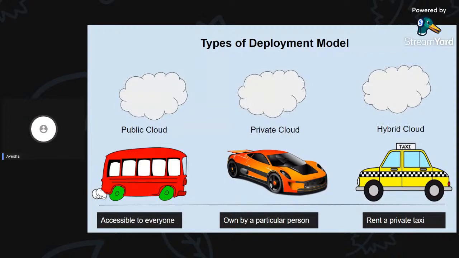But if you want to have the taste of both public cloud and private cloud, you could opt for hybrid cloud. It is like the comfort of having your own car and paying for the time that it is being used. Here we don't have to pay for everything upfront, right? So the best option would be to rent a car or to use a taxi. So hybrid cloud is that cloud infrastructure that has both the functionalities of public cloud and private cloud.